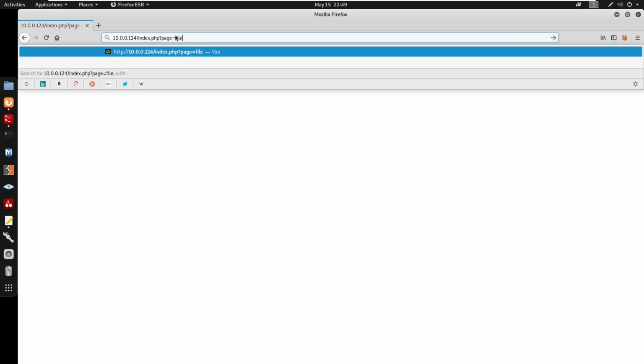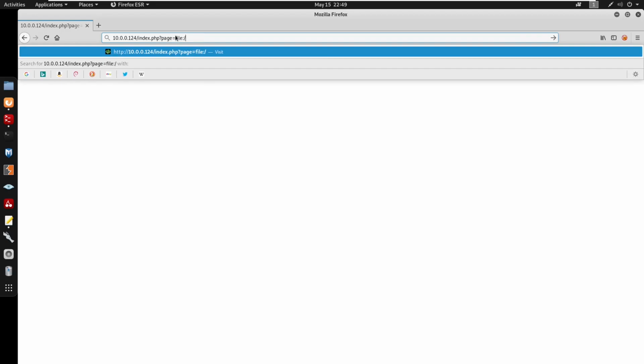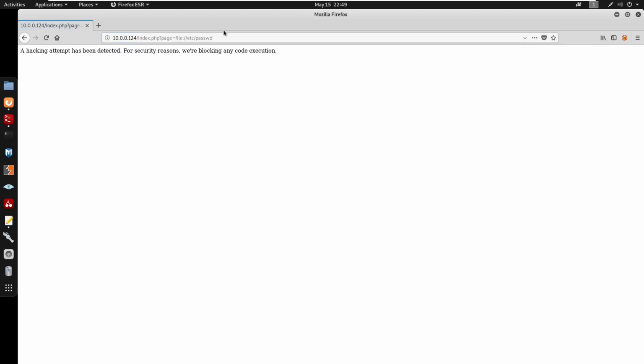We can also try filters. We can try /etc/passwd, I think that's how the file worked, but it still doesn't work. So we'll just go back.